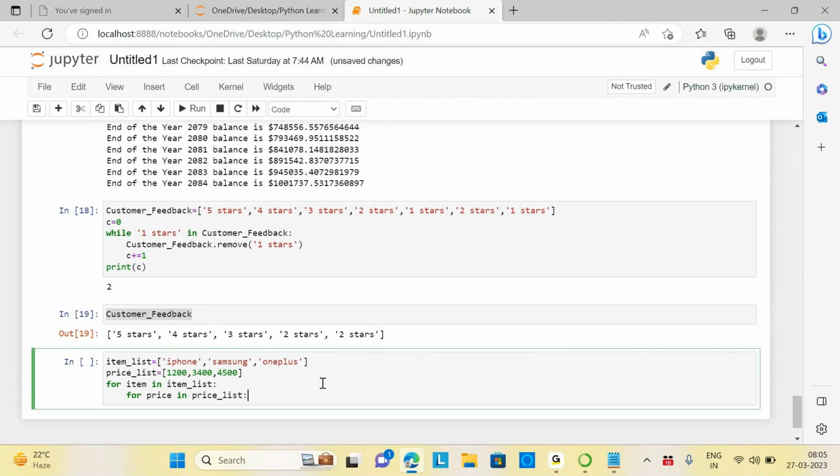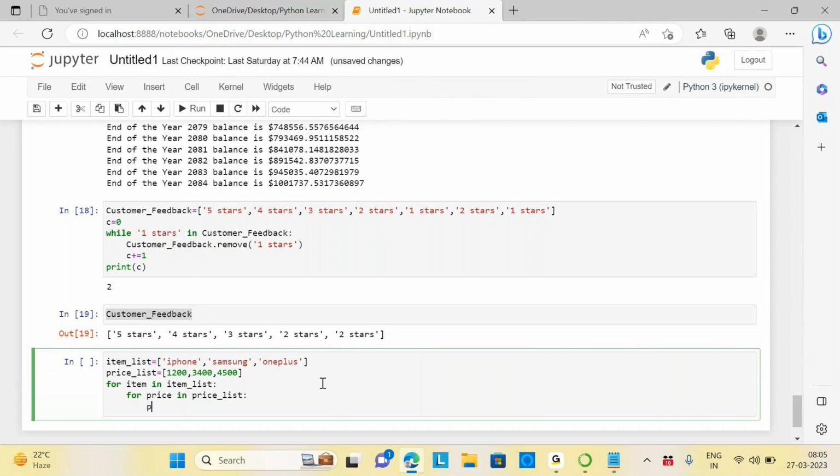Now I will say print, an f string here. In double quotes, I'll say item is of price, price. If I execute this, how many times will the loop run and what will be the output? Can you explain this one?